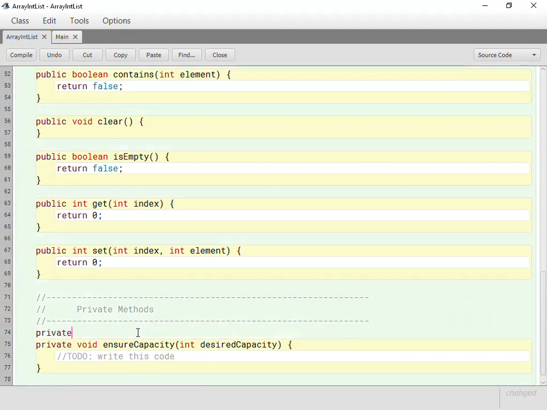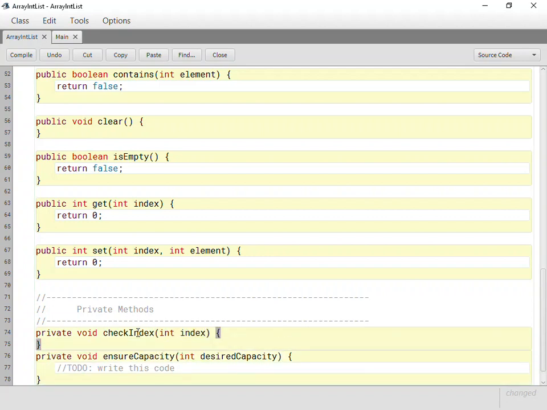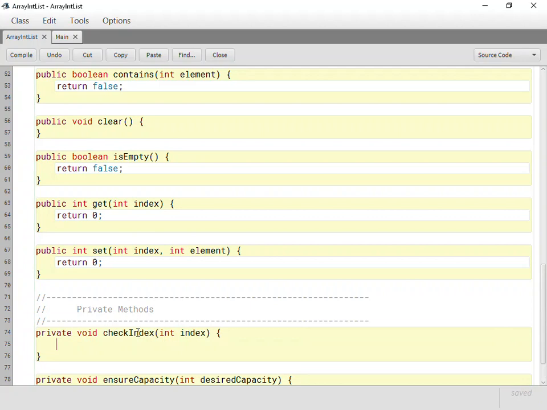So there's going to be one more method that we're going to have to do here, and that's going to be private void checkIndex. And we're going to let them give us the index that they're looking at, right? That we are looking at. We're making it private, so this is for us.